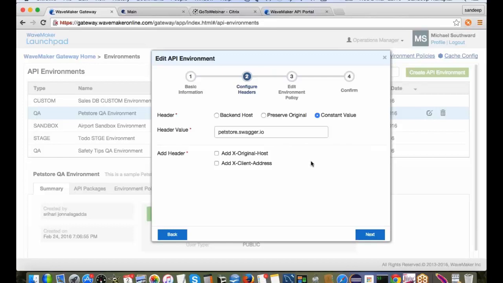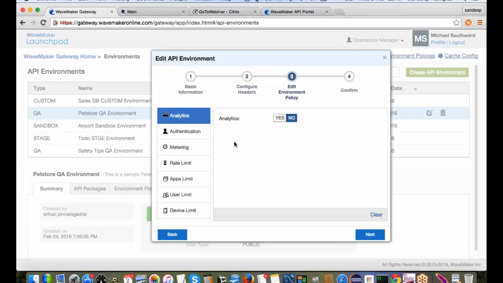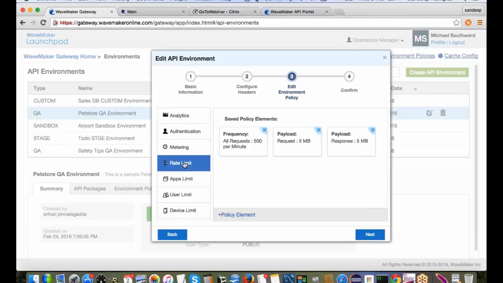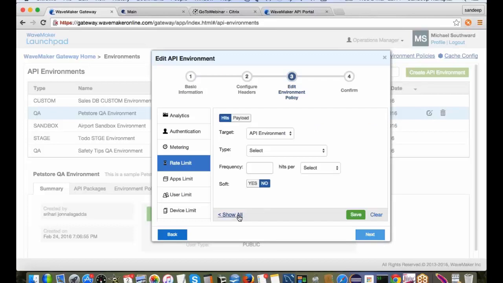These are some of the options, for instance if you want to preserve the headers or add some new headers and things like that. We can skip that for now. In the next step you configure your environment policy. For instance, in this policy the rate limit is configured with a hits frequency of 500 per minute. The request payload limit is 5 MB and the response payload limit is 5 MB. To add a new policy element, you could go here and add the elements.